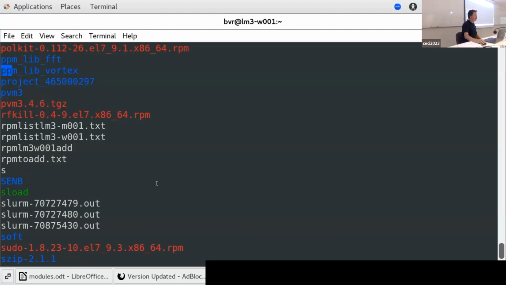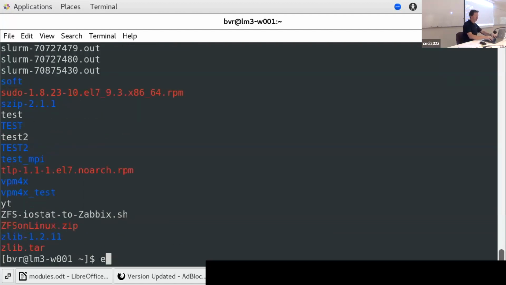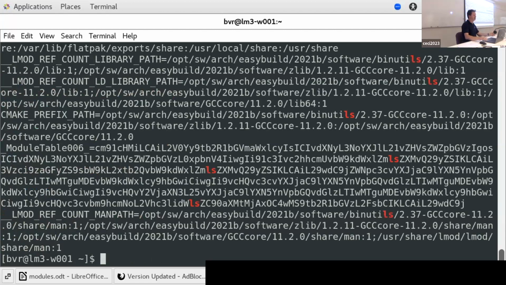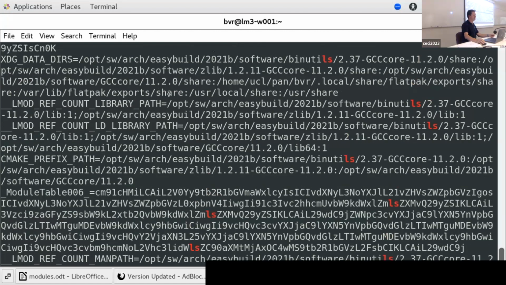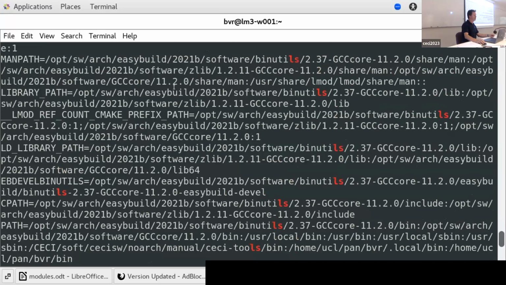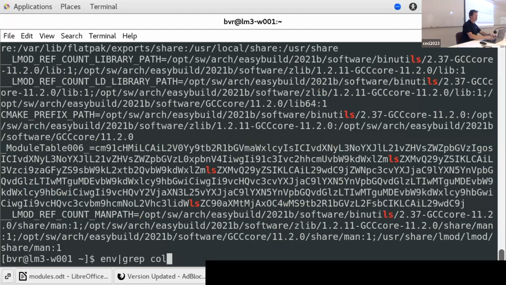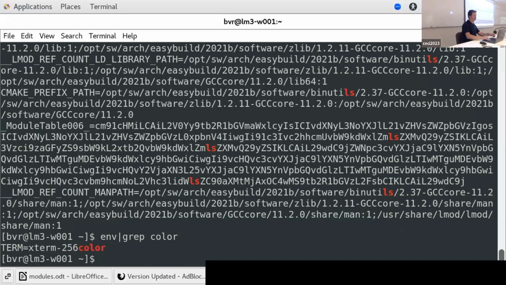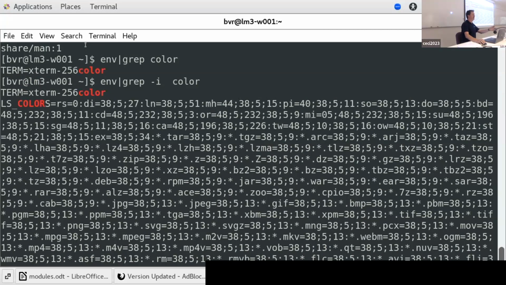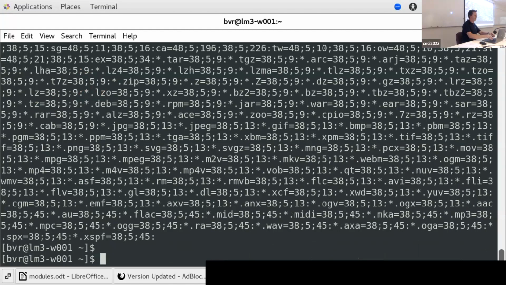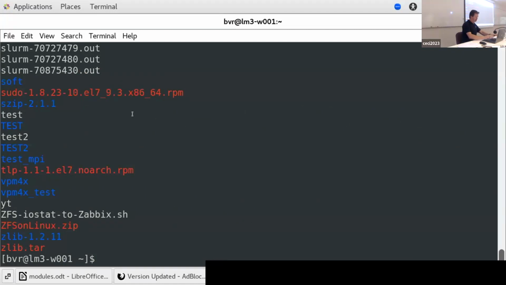Subdirectories are in blue. I can do that, for instance, grep ls. I don't remember, and so the color there were greps. grep color, minus e. Yeah, this is the definition of the ls color. If I unset this variable, everything will be in the same color. Okay, never mind.